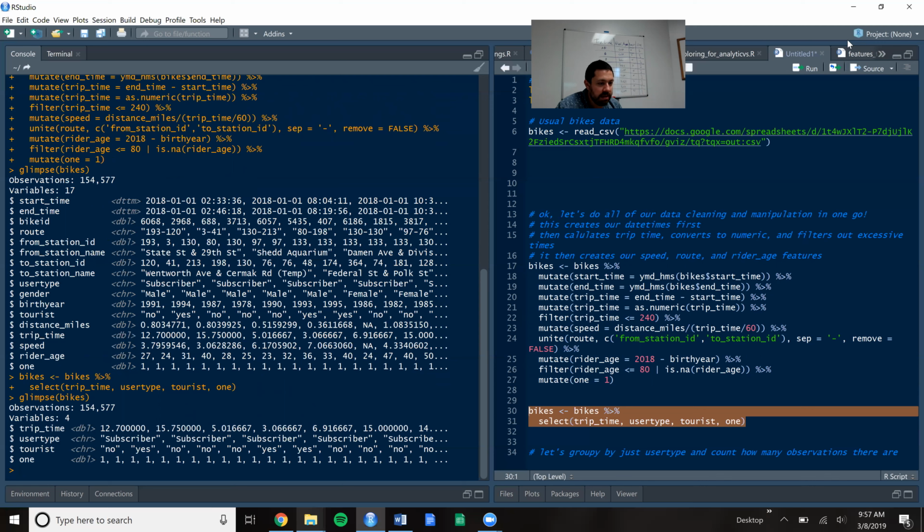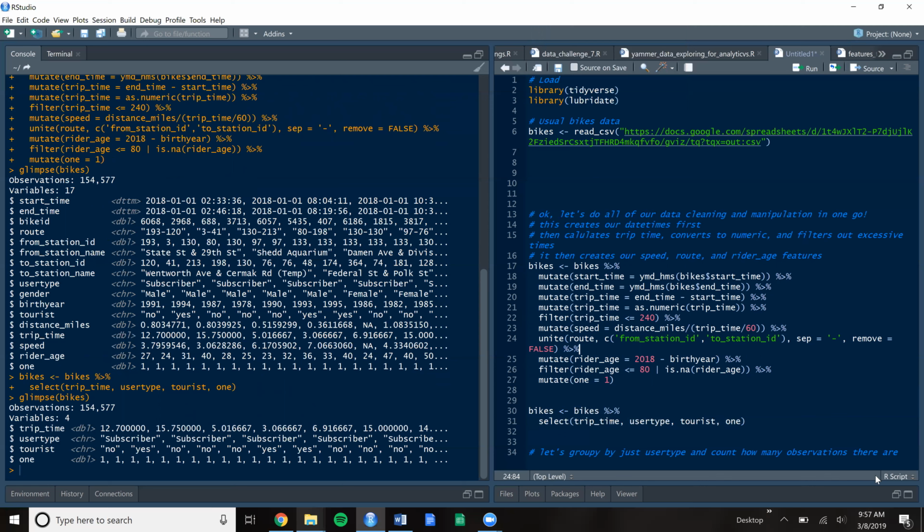So the first thing is let's do our group_by. What I want to do is group by user type and count how many observations there are in our data frame of customers versus subscribers. Remember, subscribers are the ones that have a long-term yearly subscription.